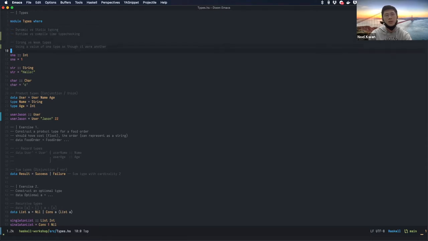So before we go into types, let's run through some fundamentals. Let's talk about dynamic versus static typing. What's the difference? Does anyone want to share? Okay, never mind, I'll share. Dynamic versus static typing is quite often confused with strong versus weak types, so I'll go through dynamic versus static typing first, and then strong versus weak types, in the context of Haskell.